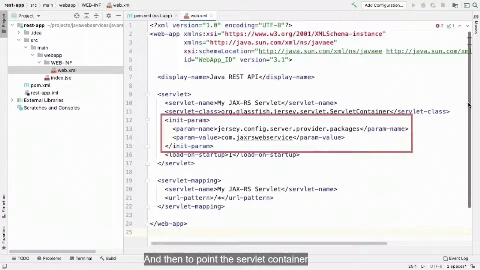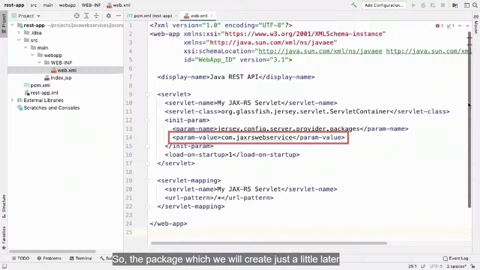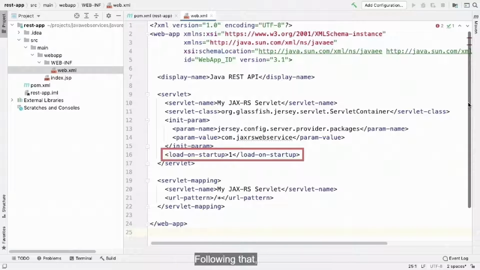And then to point the servlet container to the class files which make up our application, we set a parameter in the form of an initialization or init param. The name of this parameter is jersey.config.server.provider.packages, and this needs to point to a Java package containing the classes corresponding to our RESTful application. So the package which we will create just a little later is com.jaxrs.webservice. Following that, we set the servlet container to load when the application starts up.